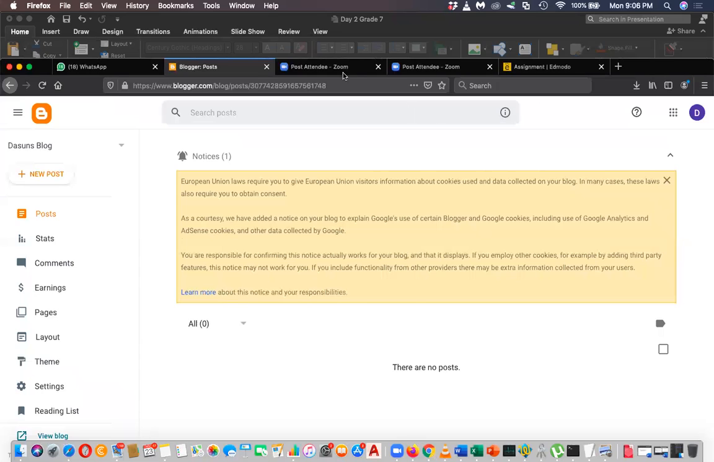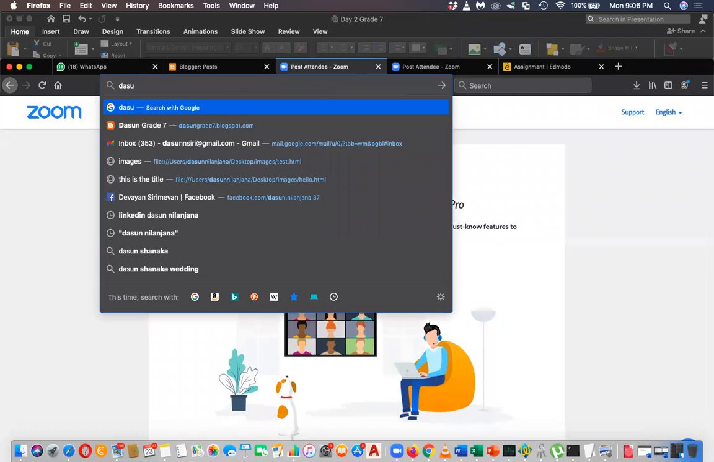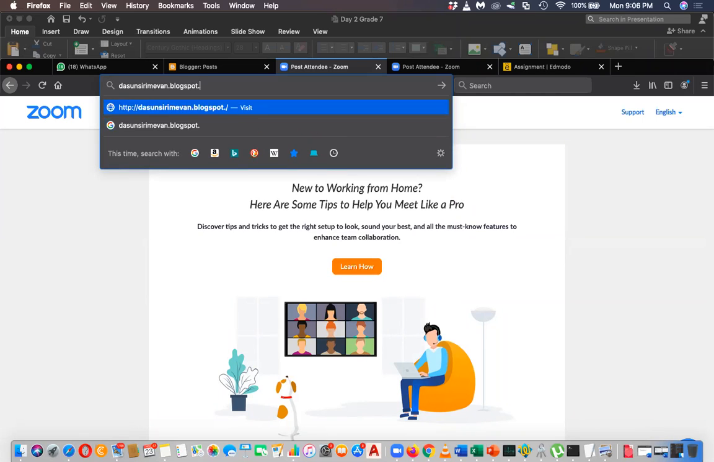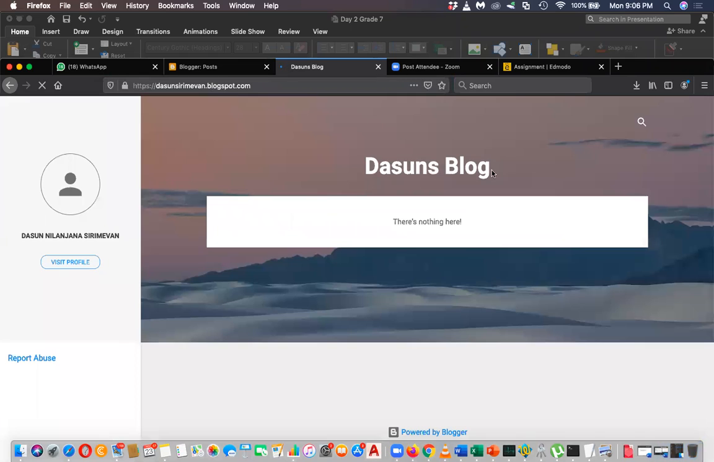So if you remember that, you can type it. For an example, my one is DasunSirimevan.blogspot.com. So according to the name you gave, it is your name .blogspot.com. No spaces. Press enter and you can access that. Here you can see Dasun's blog. And you can see Dasun Nilanjana Sirimevan.